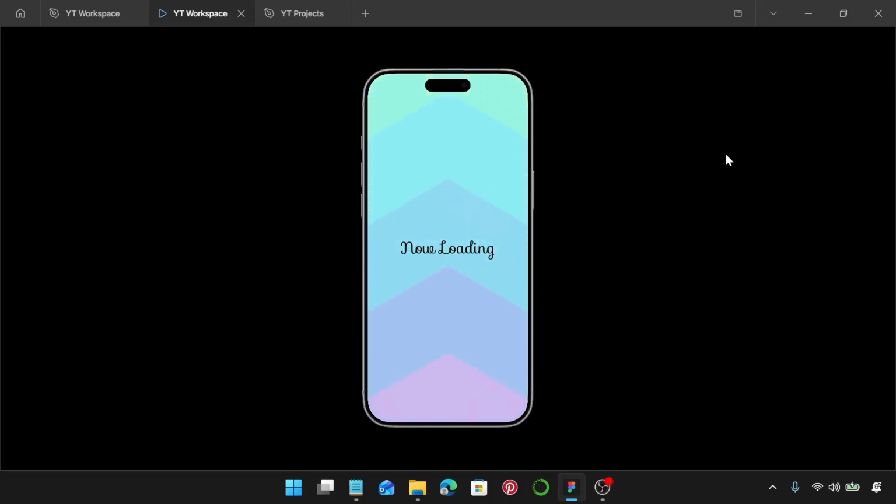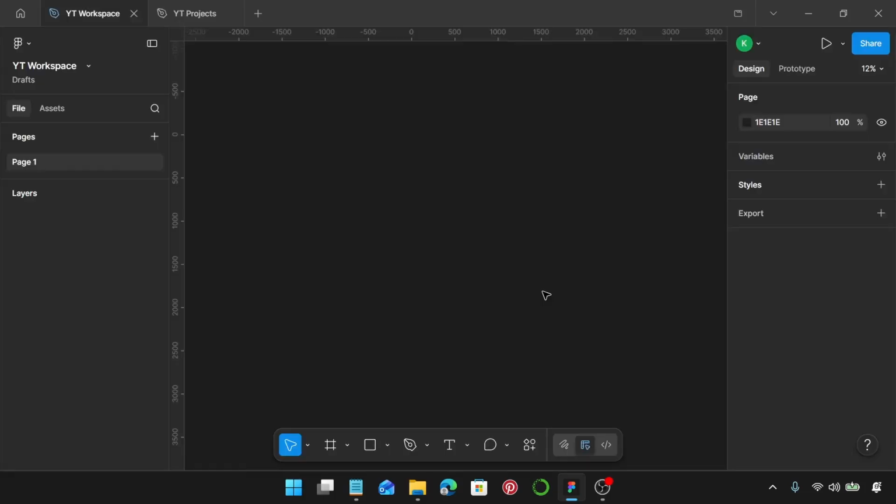In today's video, we're going to be creating this mobile app loading screen in Figma. All right, let's get started. We're going to start with a polygon.